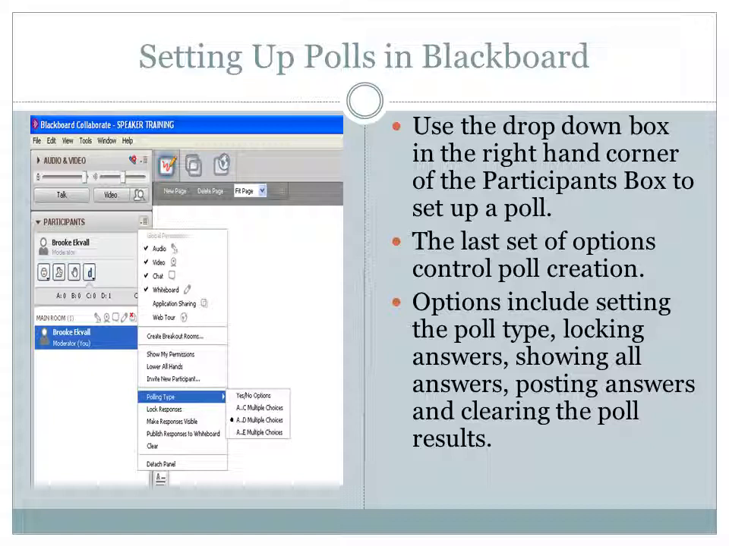Here you can choose your question type, lock answers after a certain time frame, show participant answers, post answers to the whiteboard, or clear poll responses in preparation for another poll. You will see that the fourth button under the moderator's name allows participants to choose their answer to the posted poll question.